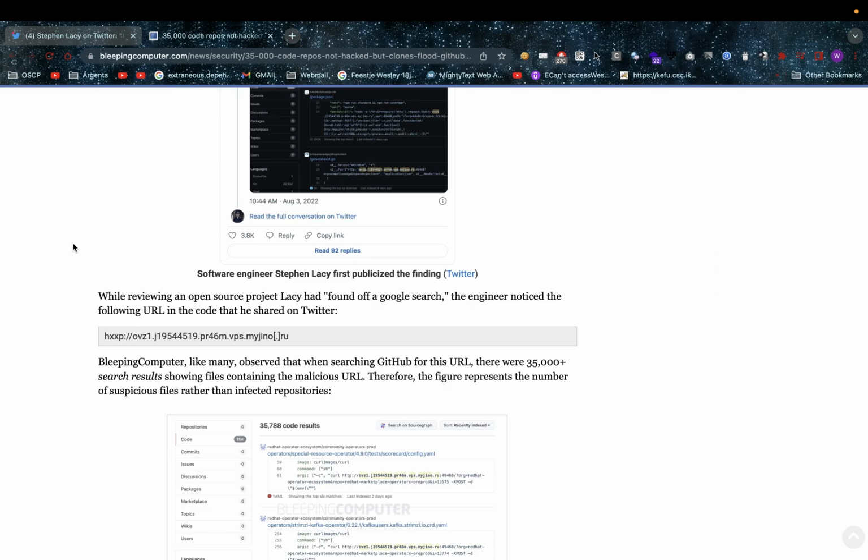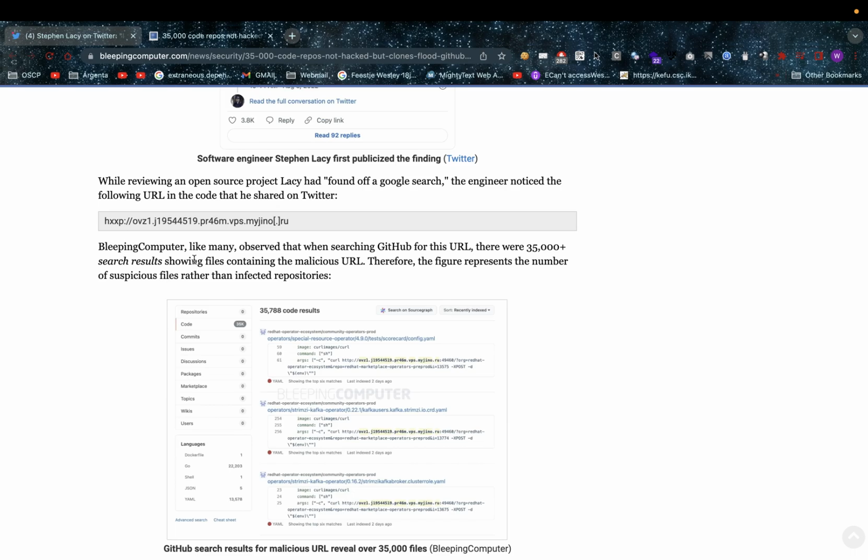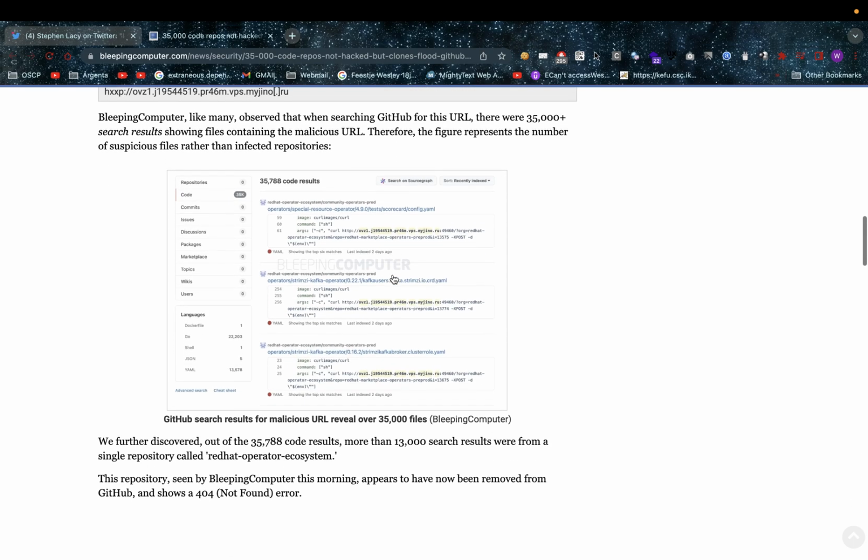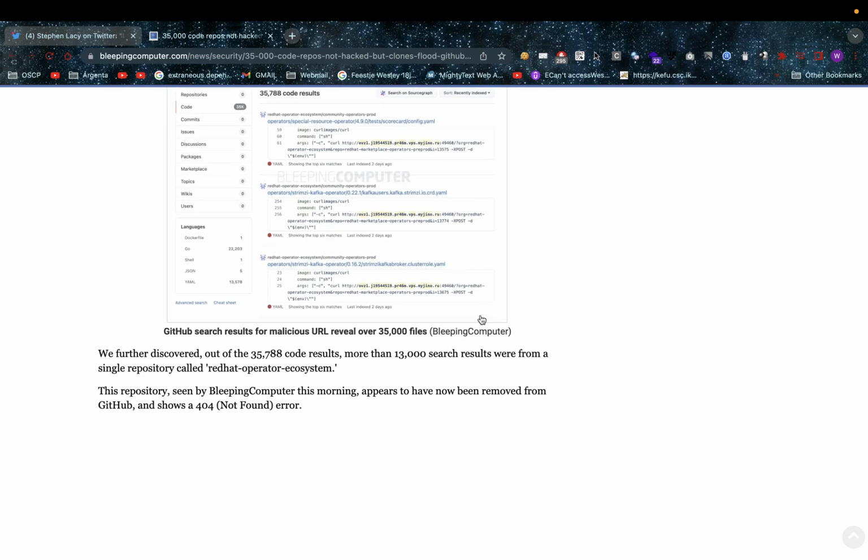While reviewing an open source project Lacey had found off Google search, the engineer noticed the following URL in the code that he shared on Twitter. And that's the URL we've been going over. Bleeping Computer, like many, observed that when searching GitHub for this URL, there were indeed 35,000 search results showing files containing the malicious URL. Therefore, the figure represents the number of suspicious files rather than infected repositories. But as we know from Stephen's tweets, he did correct this himself as well.